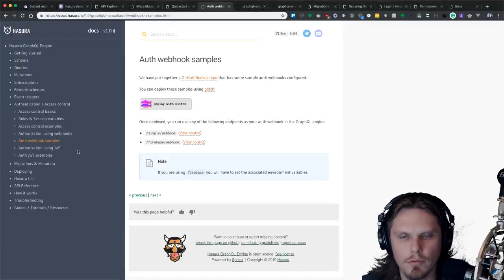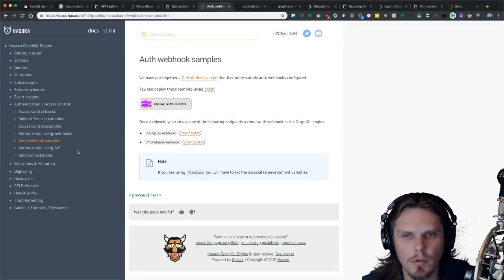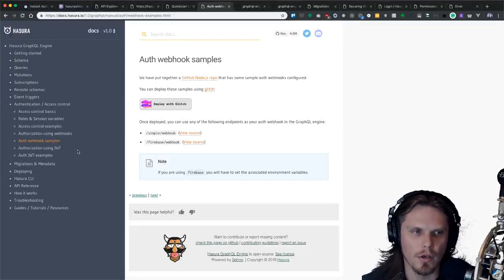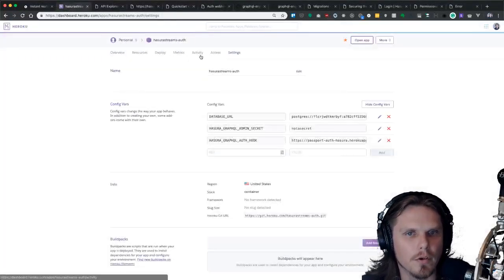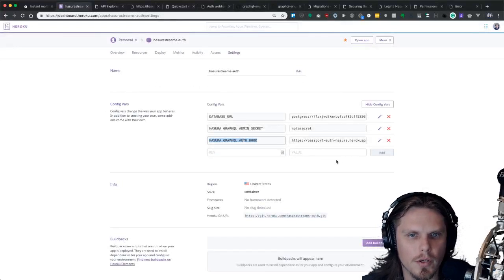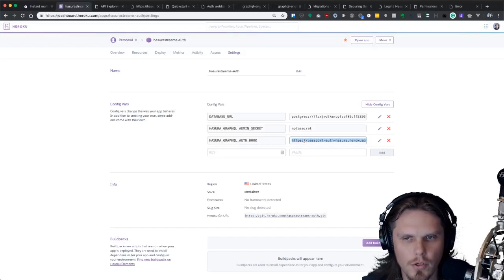Then you have your custom auth out there. For configuring that, you need to pass a Hasura GraphQL auth hook. Any URL that is here will be called, and the whole process will work, right?